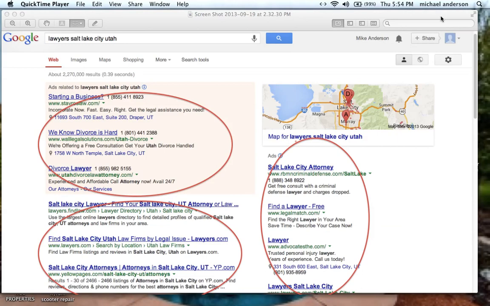First thing I want to show you guys is the difference between paid and organic search results. So here I've typed in the query lawyers Salt Lake City, Utah. You can see here these are paid advertising. Over here to the right, they're paid again. And in here, when it begins to see the white layer, we get into our organic search results.